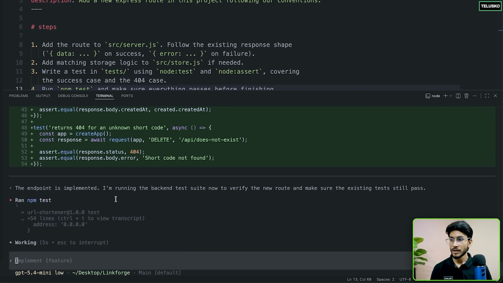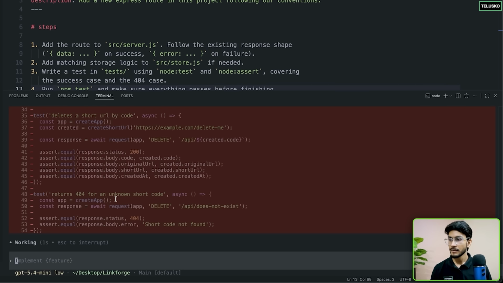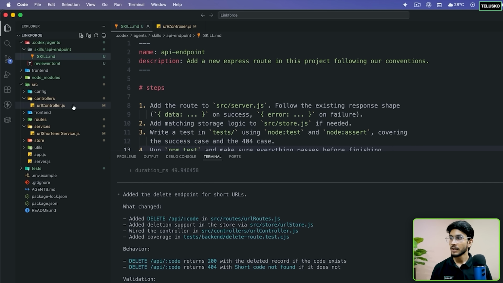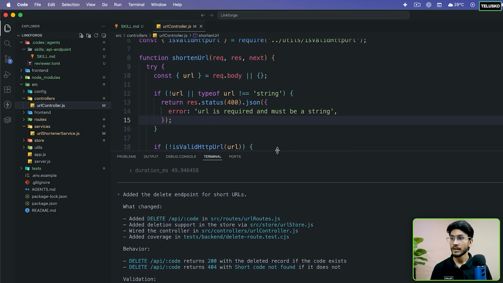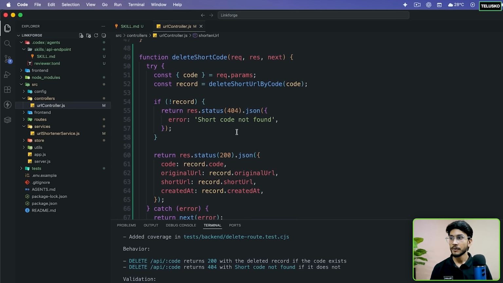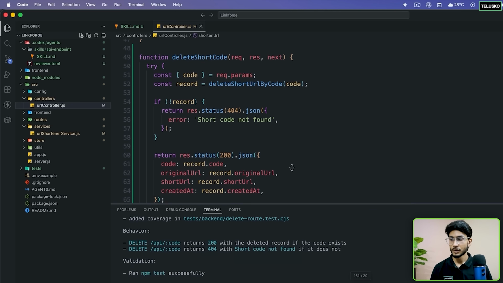Now it says that the endpoint is implemented. I am running a test command, and this is what it has done. And now it is done with our task. It says that I have added the delete endpoint, and what are the things it has changed, and what is the behavior. And it has completed the entire task in 1 minute 16 seconds. And we can verify in the URL controller also whether the delete controller has been added or not. So yeah, we now have delete shortcode, and it follows the same pattern. Perfect. So this is what skills actually do.